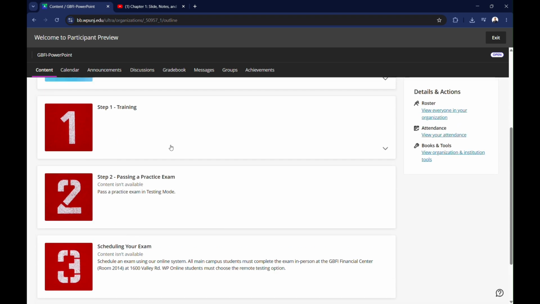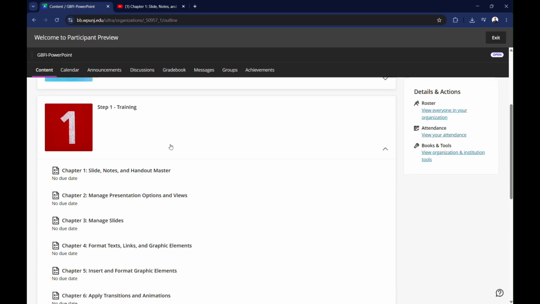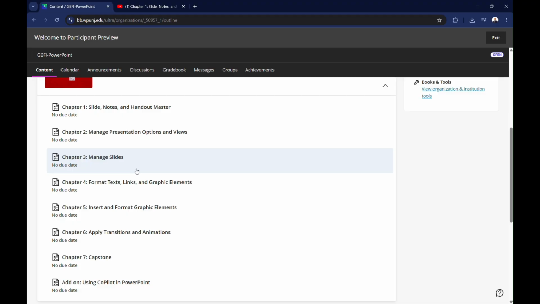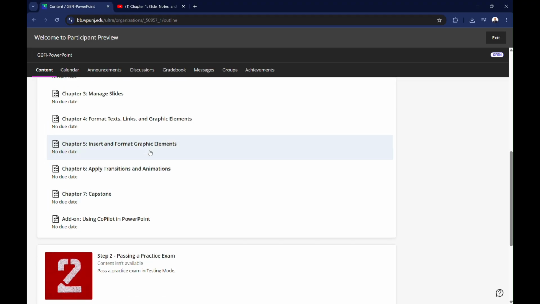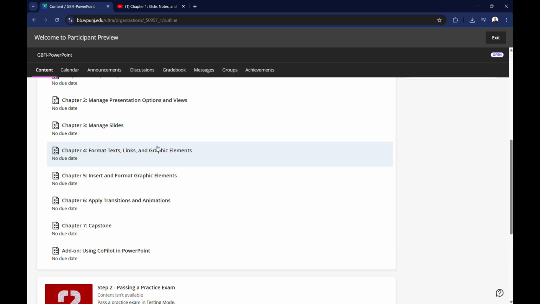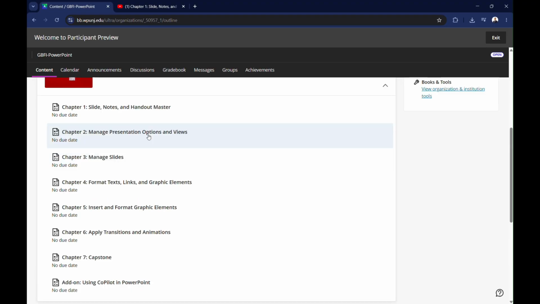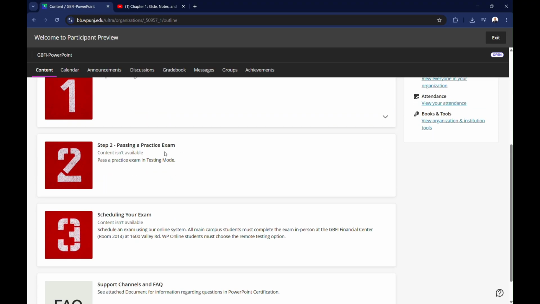So after that, you do the same thing for all the remaining chapters. After you've successfully completed all of chapter 1, all 7 chapters, and all the chapters have been graded as passed, you then can move on to step 2, which is passing a practice exam in Geometrics. So passing one practice exam in testing mode qualifies you to sit for the actual exams.